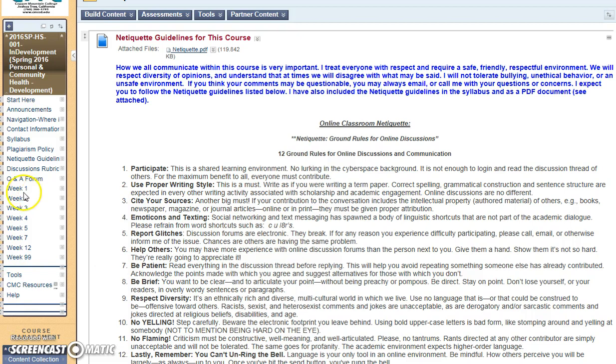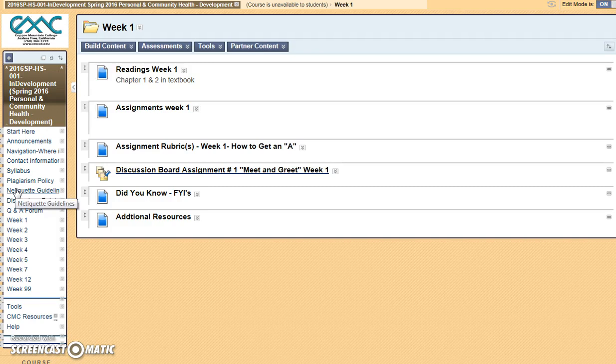I'm sure you all would like to know, what is it that we need to do every week? Well, I have laid out the class in weekly tabs for you to look at. Each week will be laid out the same. For example, in week 1, there are readings, there's an assignment tab, there's an assignment rubric. Week 1 happens to have how do you get an A. Then there are discussion board assignments. Almost every week that we are meeting, we are going to have a discussion board assignment.